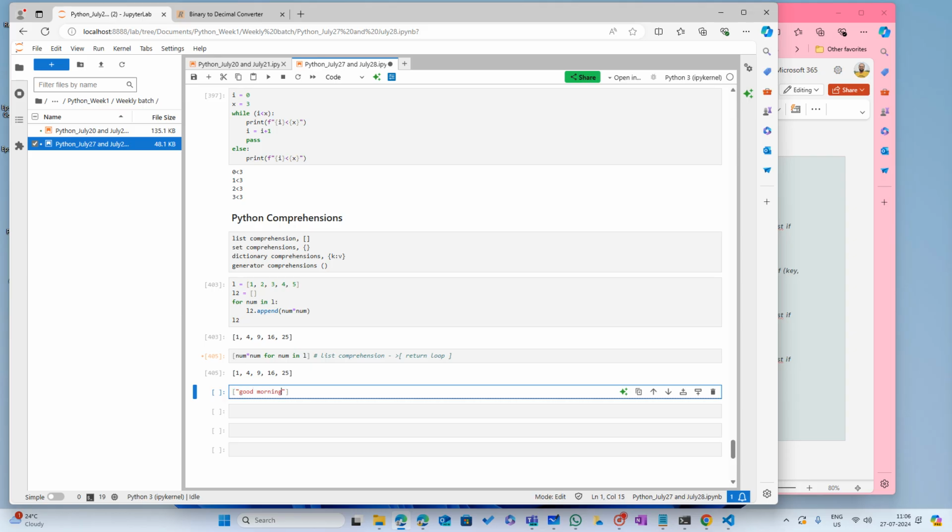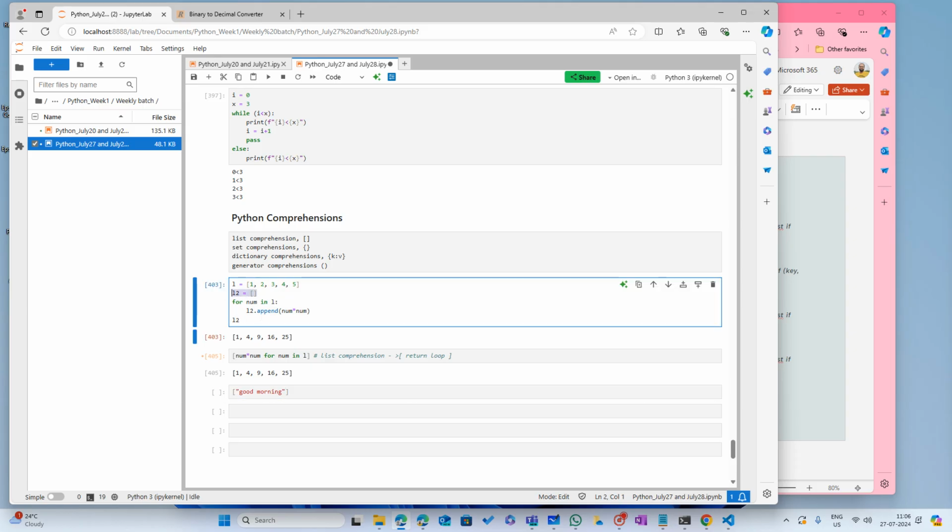One question: you have made L2 as an empty list, right? And you have given the append, where all the values of L will be added, multiplied to num into num, right? Now, instead of append, we can give insert. Insert also you can try, but the reason why I use append is, you remember, append adds elements towards the end.